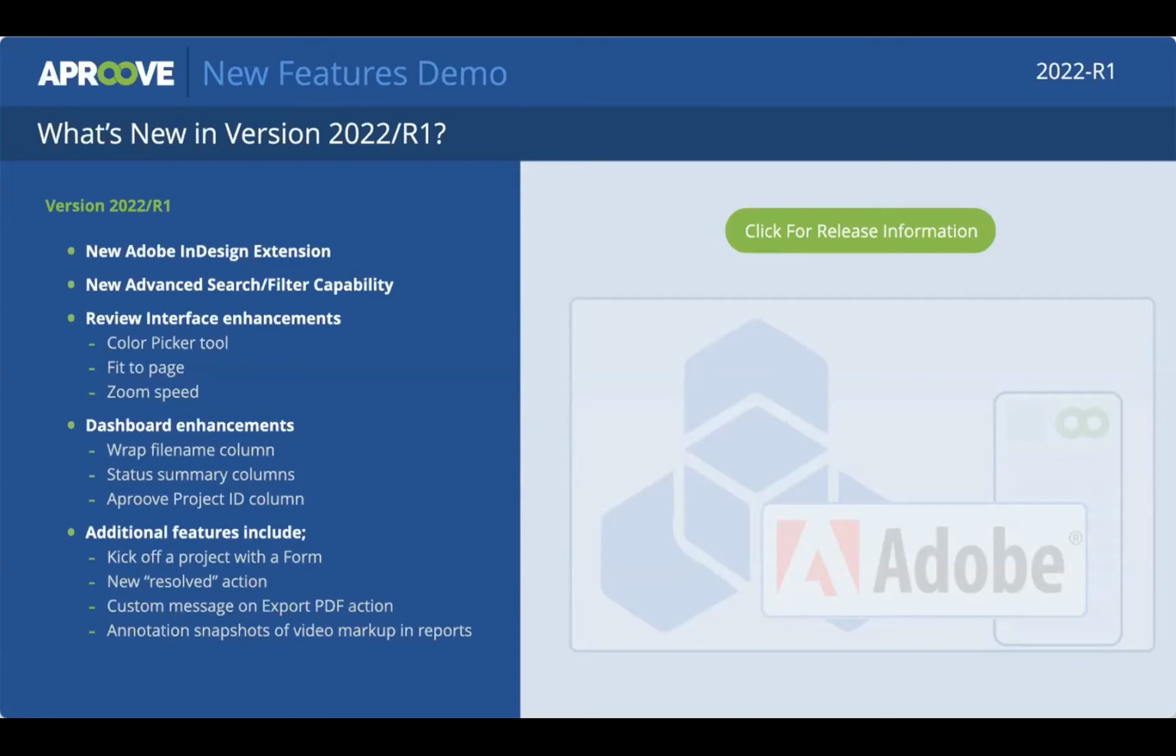We also have a couple of other new features that we'll cover in the review interface and the project dashboard. We'll cover those in the webinar.